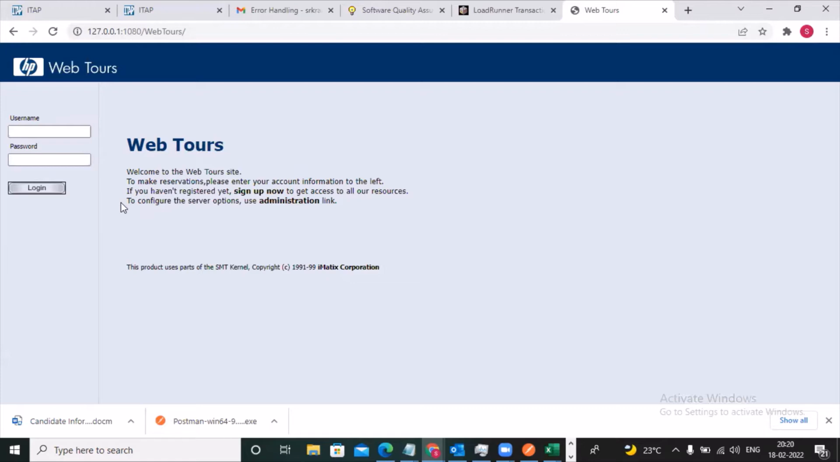For validation, you need to take any one of the static text in that particular page. So for example, in this page, can anyone tell what is the static text?